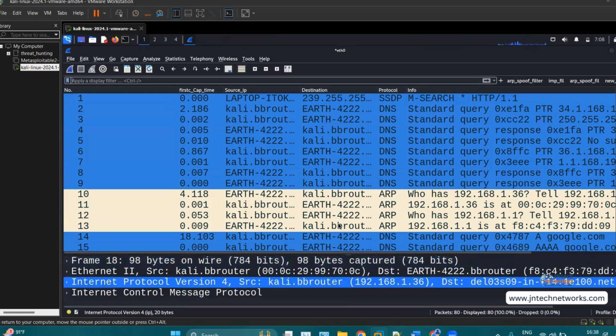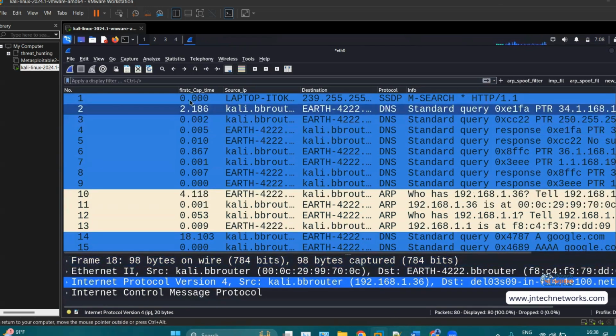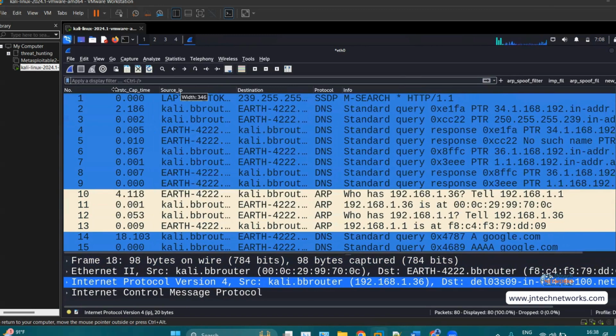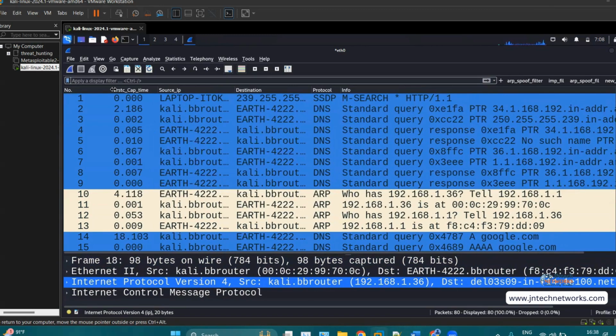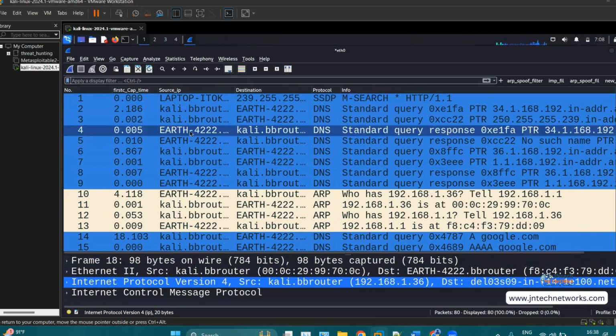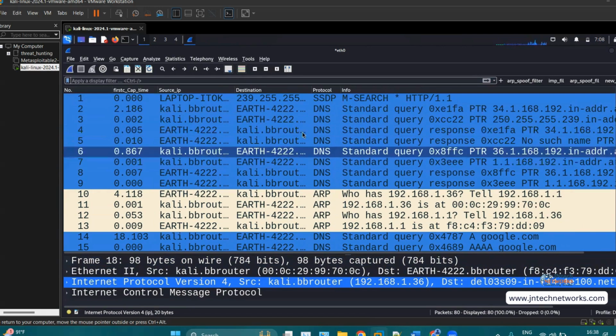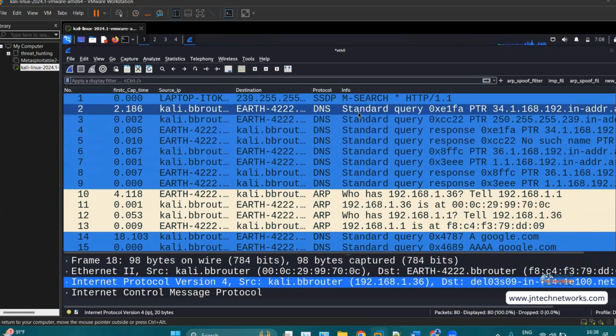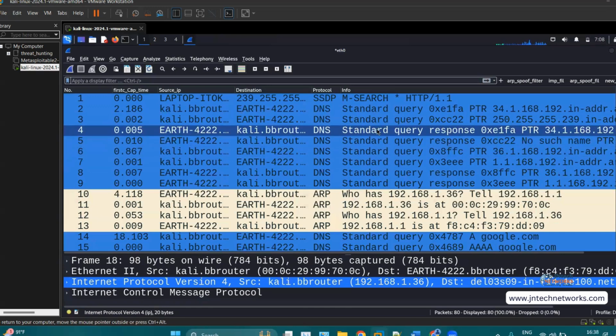After the number column, we have this time column. We will leave it for now because we will discuss time in very detail later on. Then we have source IP, destination IP, protocol, and then info. Protocol used and this information. Info is a brief information of this particular packet, like which type of packet it is and what kind of brief information it contains.